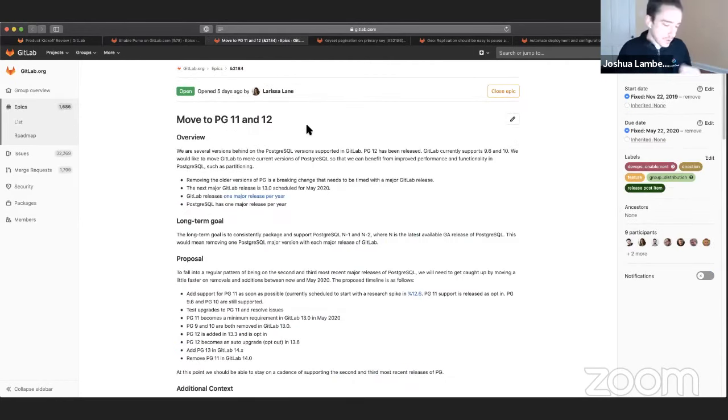Another key area that we're working on to improve our performance in the future here is moving to Postgres 11 and 12. Right now we support 9.6 and 10, but we're pretty far behind the overall Postgres release cycle. And we're really looking forward to taking advantage of some of the new benefits of PG11, in particular, the major improvements to partitioning. This will enable a number of performance improvements across the GitLab instance as a whole. And we're trying to drive more quickly to supporting this.